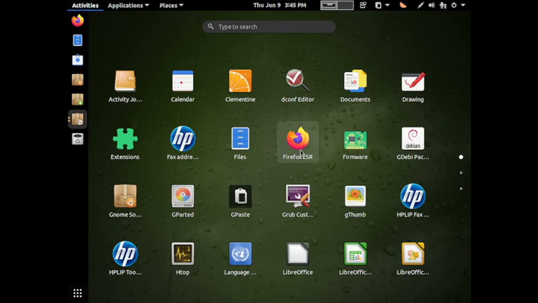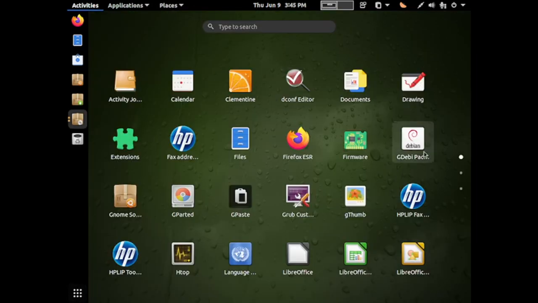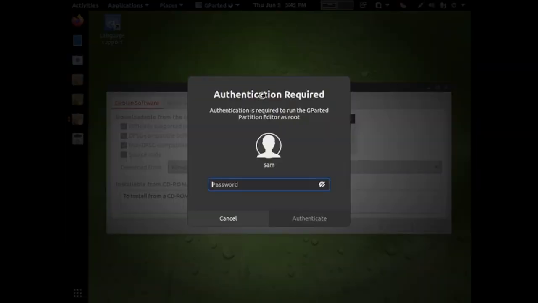Firefox is available as a default browser. GDebi package manager is there to install the .deb packages. GNOME Software store is there. GParted is there. Let us check out GParted.